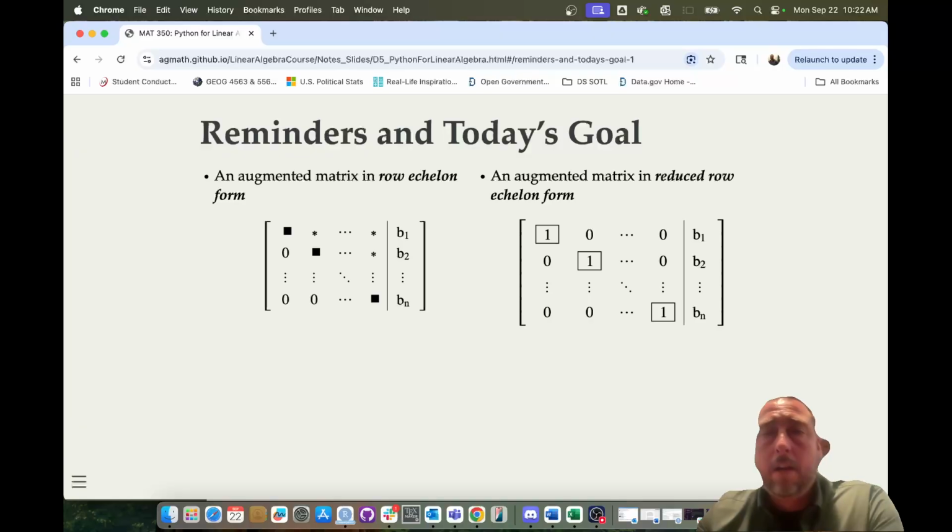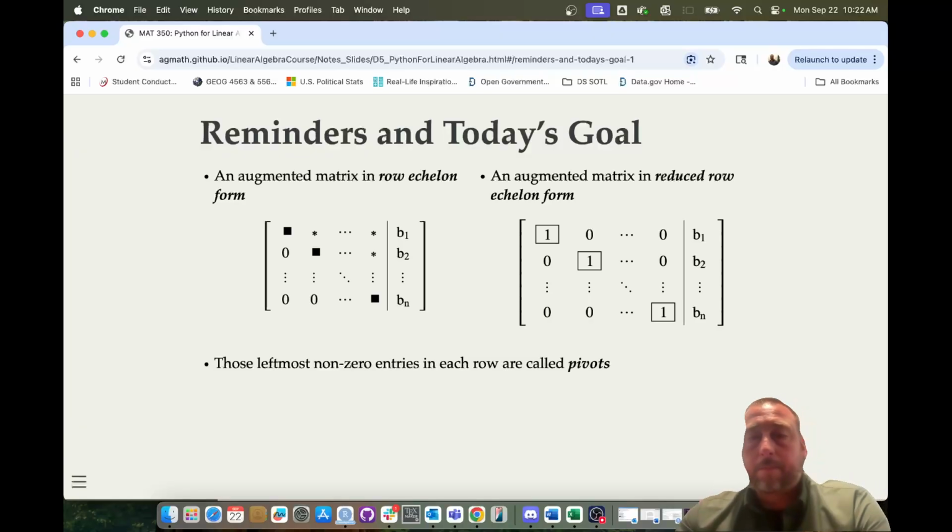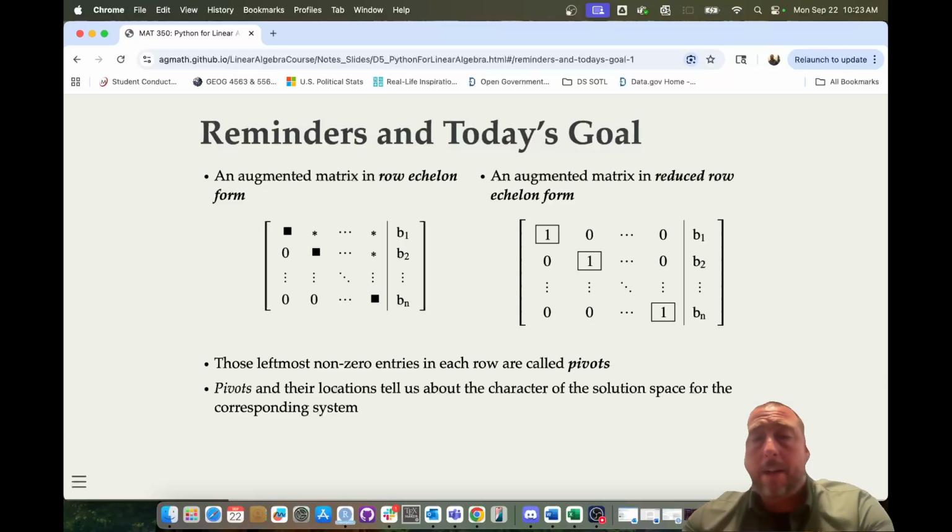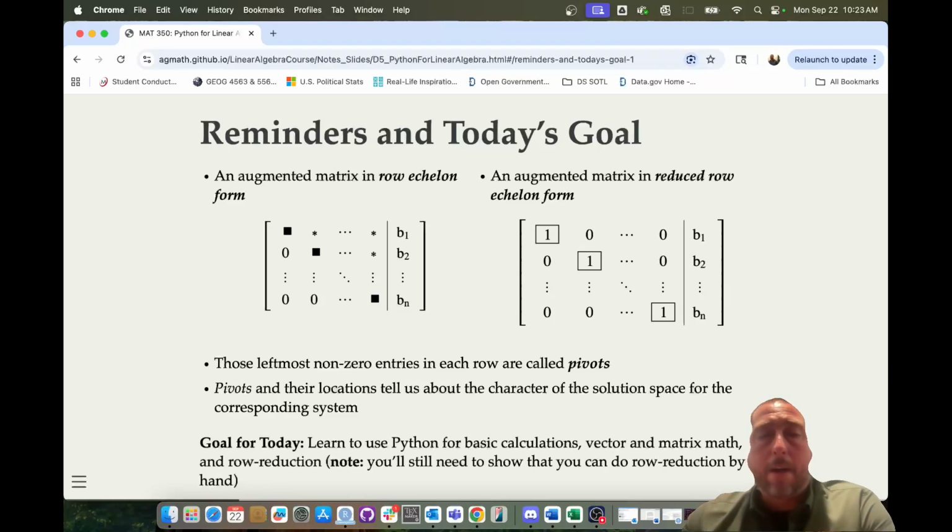All right. So there are two reduced forms for matrices. Again, the leftmost non-zero entries in each row are called pivots. The pivots here can be anything as long as they're non-zero in row echelon form. And in reduced row echelon form, the pivots have to be ones. Again, we talked through how pivots and their locations tell us about the character of the solution space, really about the size of the solution space. Do I have no solutions, one solution, or infinitely many solutions?